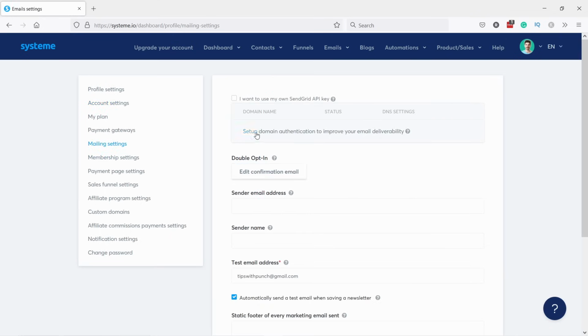For mailing settings, here at the top, you can authenticate your domain. This allows Systeme to send an email on your behalf, but as your domain, as if it comes from your domain. I recommend getting this done before running a bigger campaign, as if you don't do it, your emails will have a higher chance of going straight to the receiver's spam box, and you don't want that.